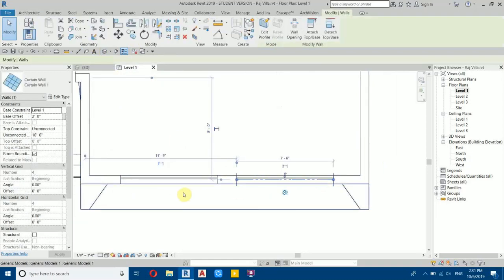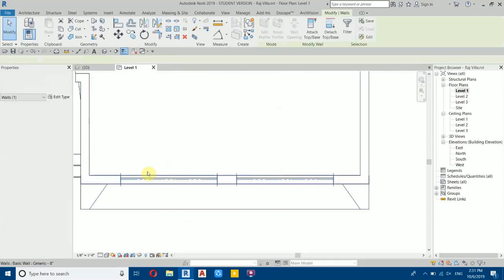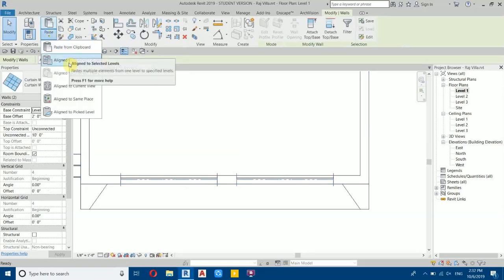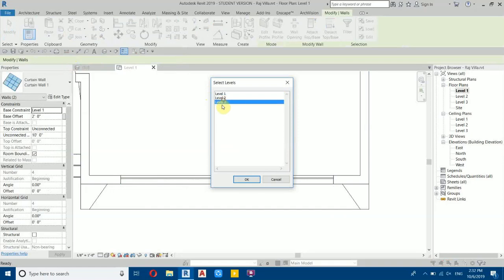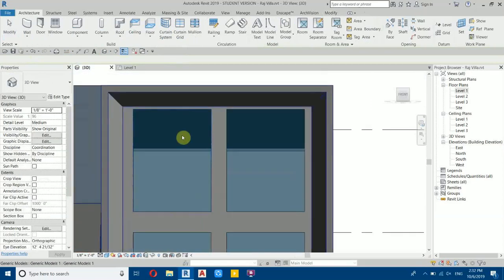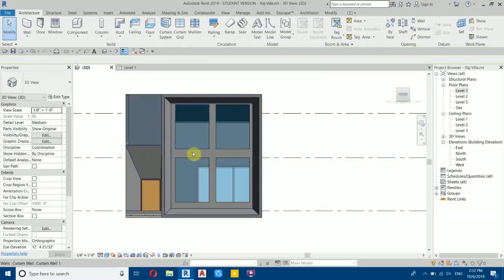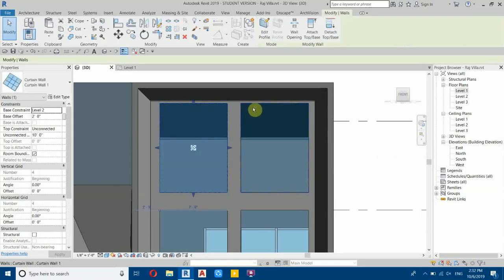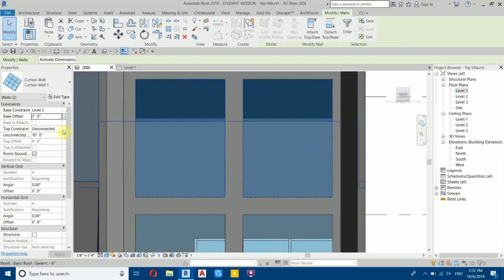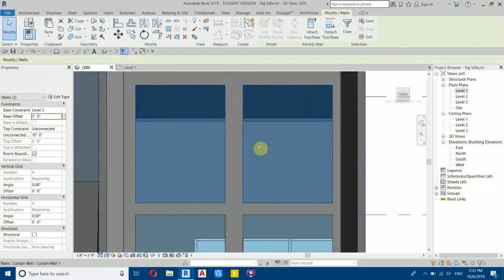Let's copy these two on level 2 also. So select both of these and then copy to clipboard, then paste, align to selected levels and select level 2. Okay, so it will copy that to the level 2. We need to change the offset of these two. So select both of these and just give the offset 1 foot 6. Let's try. Okay, still it's not perfect, so we need to give only 1 foot for this.